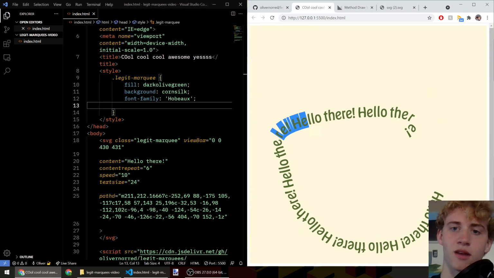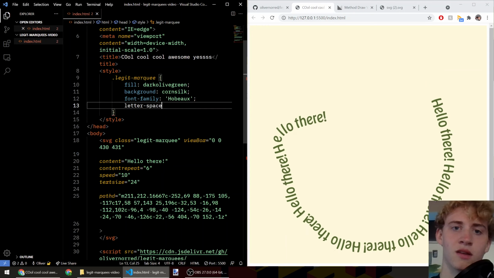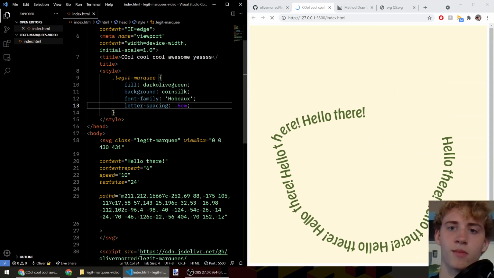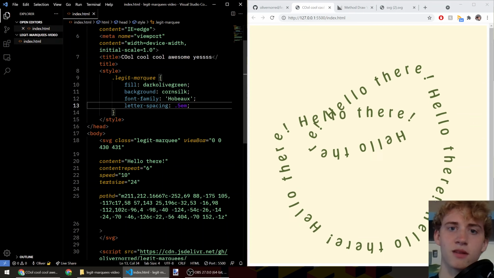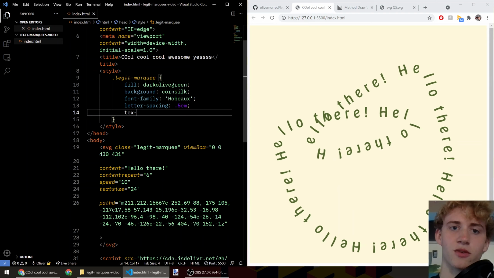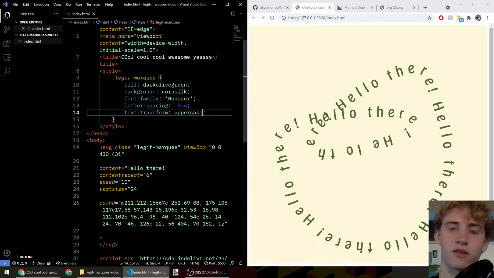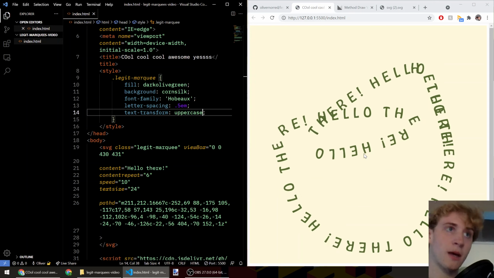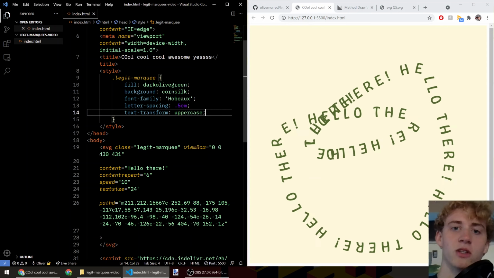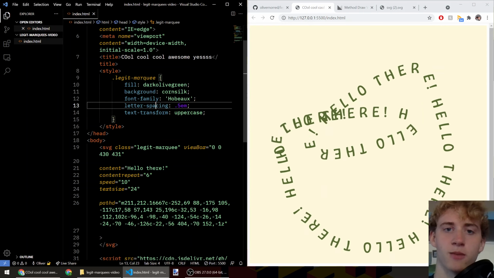You can change the letter spacing, I think. Yeah, you can change the letter spacing. Yeah, you can change the text transform uppercase. So let's try that, and it's going to go all uppercase. Anything that you could change on an SVG text element, you can change on here because that's what it is. So that's really useful in my humble opinion.